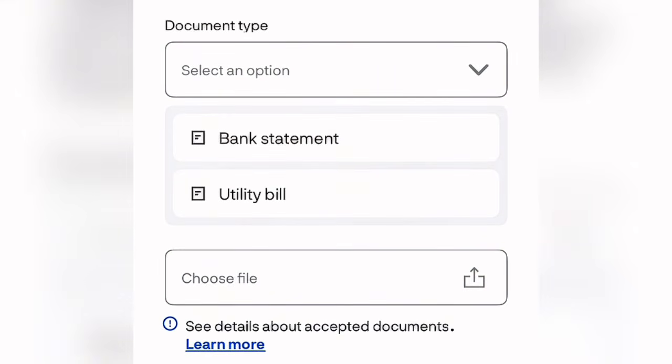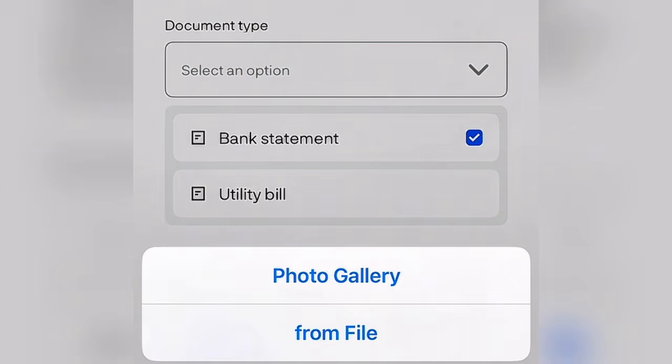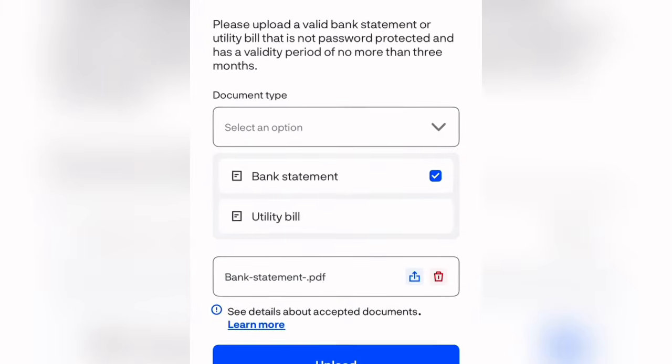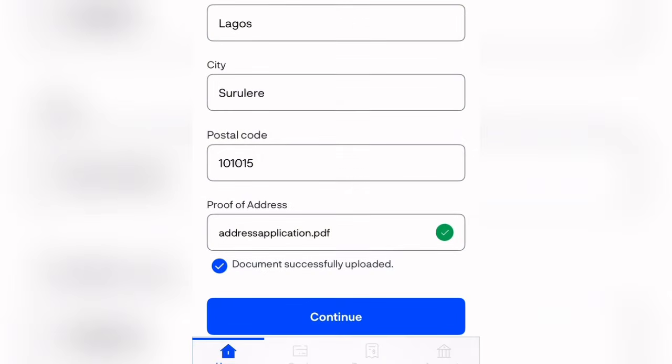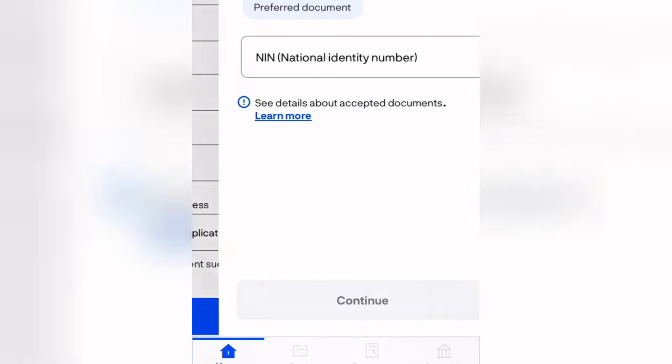So you are going to come right here and select utility bill or bank statement. Okay. So right here, I'm going to click on bank statement and choose file. I'm going to click on from file, select my bank statement, and click on upload. Okay. Once I click on upload, you can see right here that I have uploaded that. So I'm going to click on continue.